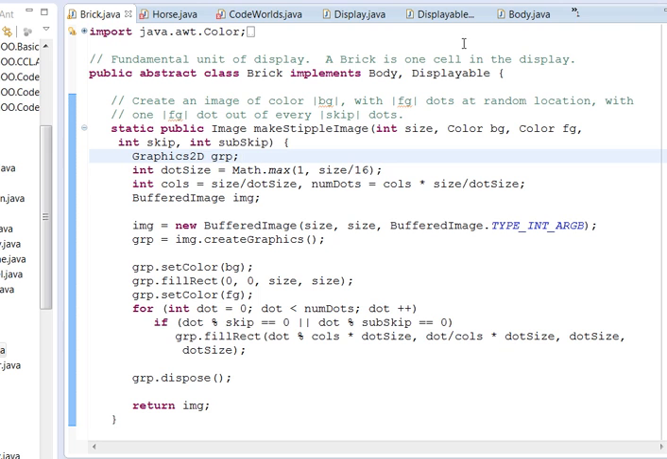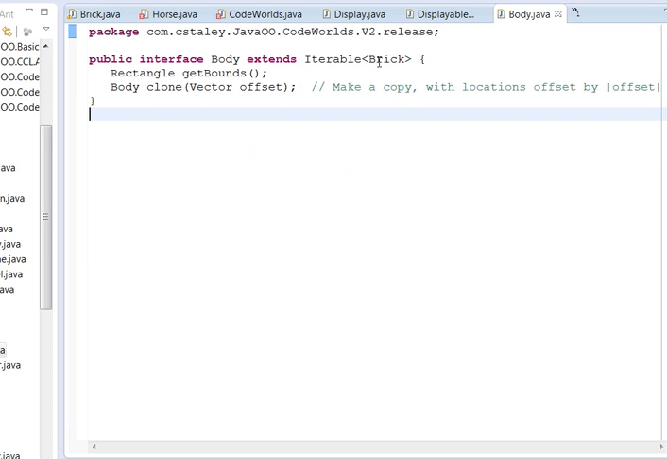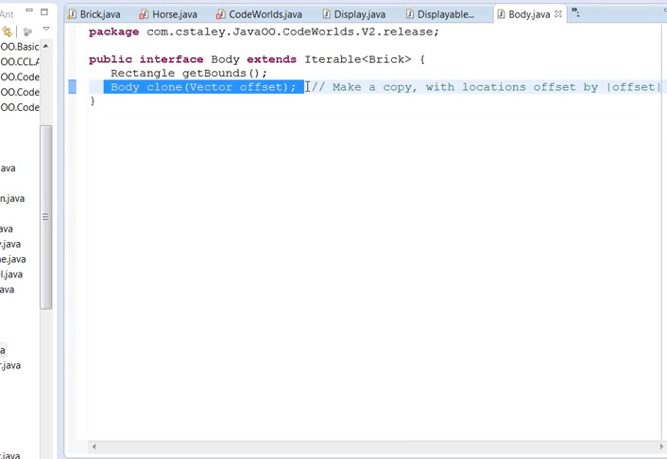Now, let's look at the two methods of body here. The first one is getBounds, and that returns the smallest rectangle that encloses the entire body. If the body is a brick, that's just a 1x1 rectangle. But if the body is a composite body, then the bounds will be larger. And the second method, clone, returns a deep copy of the body, with all locations in the copy offset by the provided offset parameter here.